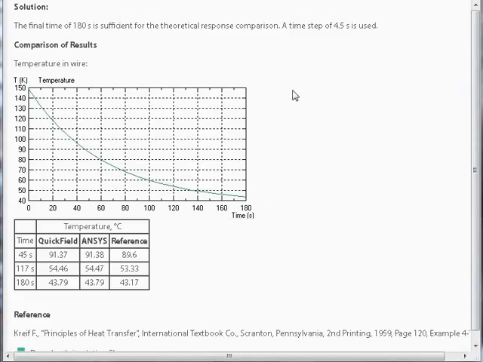This is the same plot that we have on QuickField.com, and also here we have a comparison of QuickField results with reference and ANSYS software. One can see that the results match one another.